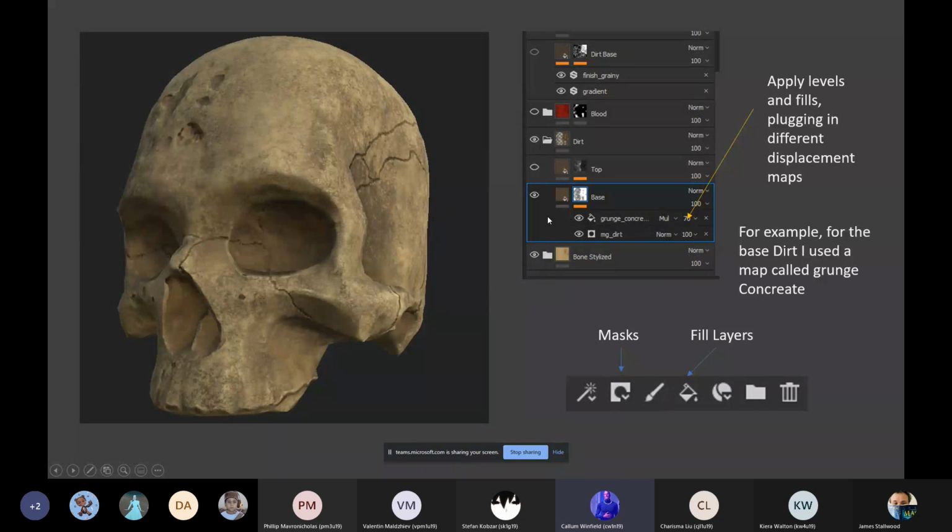All I've done is add several layers. So I've added a fill layer, which is grunge concrete. There are loads of smart materials, loads of displacement maps in Substance Painter that you wouldn't think of using, but you should mess around with, because this grunge concrete was perfect in getting this sort of grimy, dirty look. I've also used a generator called MG Dirt, and this just captures dirt. It uses your baked mesh map to capture dirt in crevices in the model.